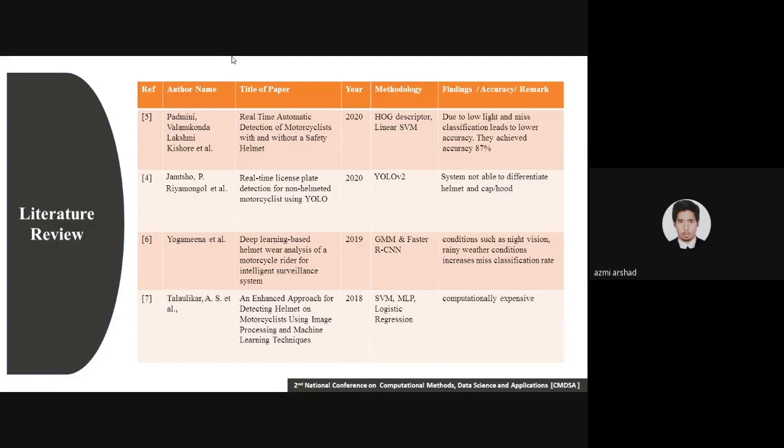To tackle this problem, we can capture different types of helmet and cap data and train the model accordingly, so that we can improve the performance of the model. And in another paper, Yoga Me proposed a deep learning based model.